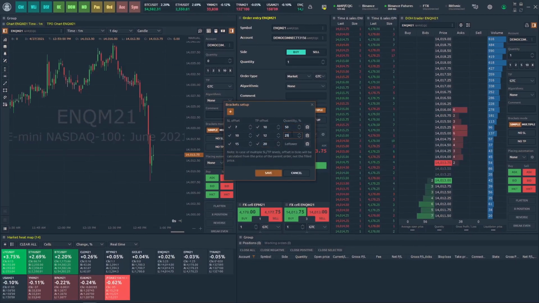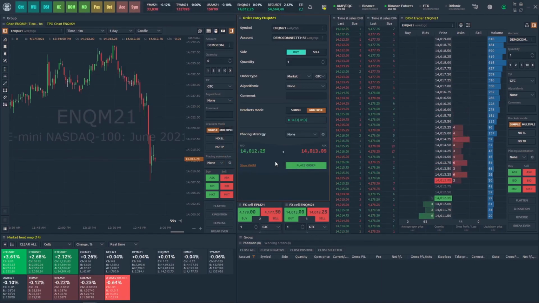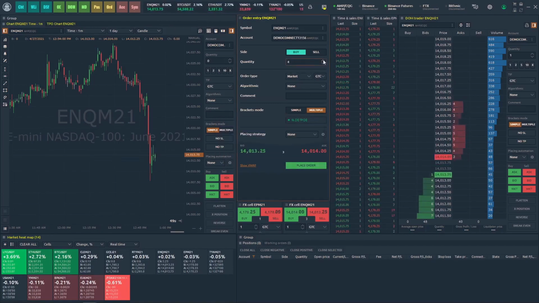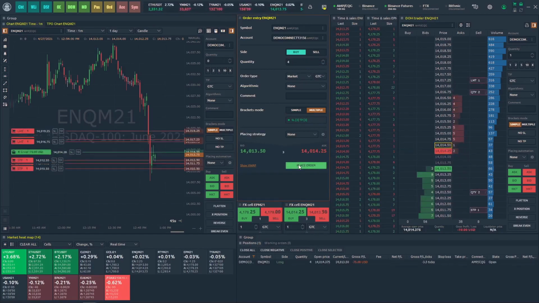After setting all parameters for multi-brackets, specify the size and type for the new order and place it in the market. If the size of the new position does not match the set bracket parameters, you will see a notification of an incorrect value. This strategy will automatically place its targets according to specified parameters.